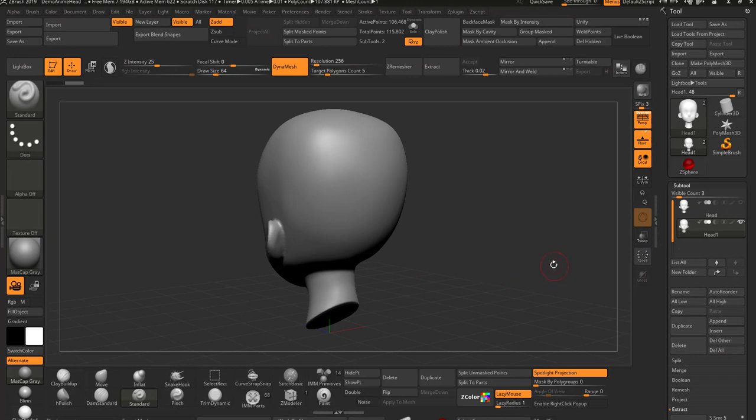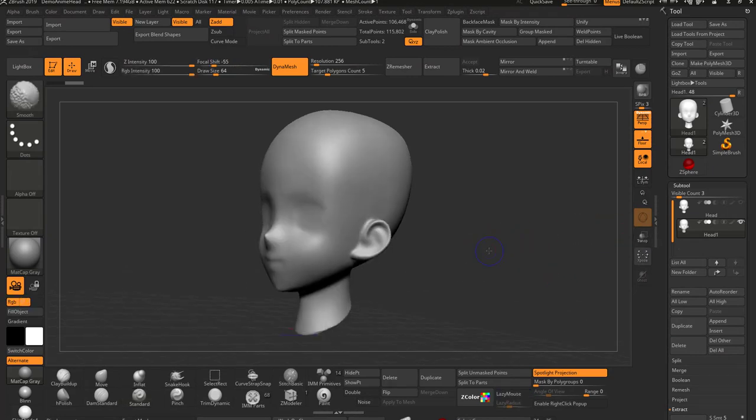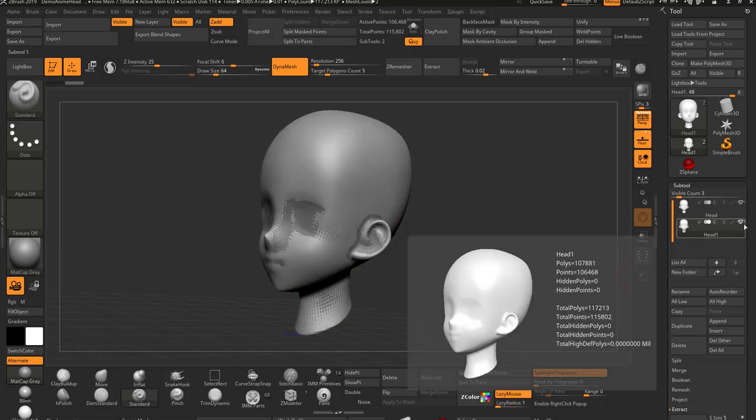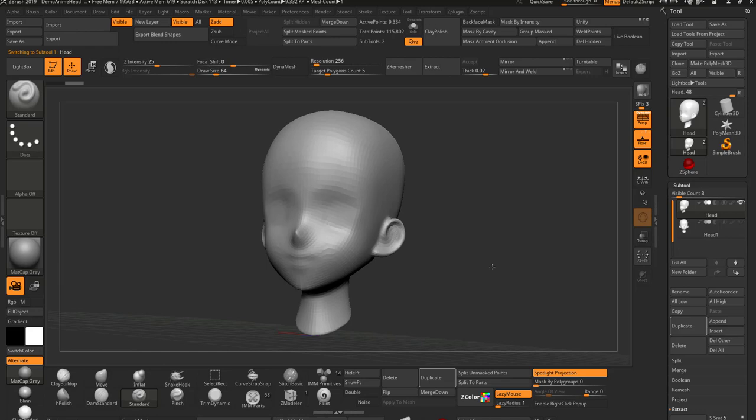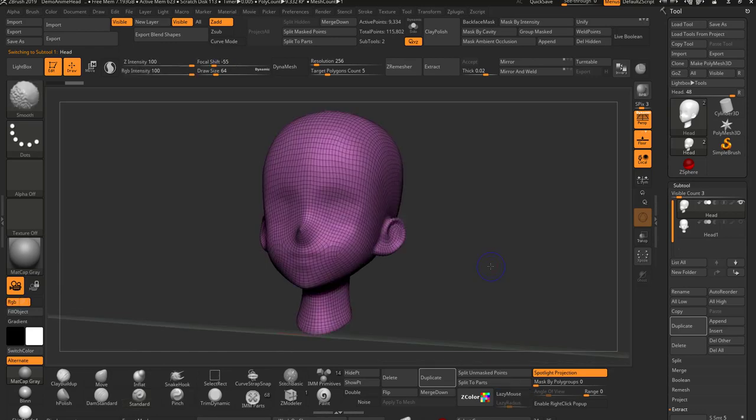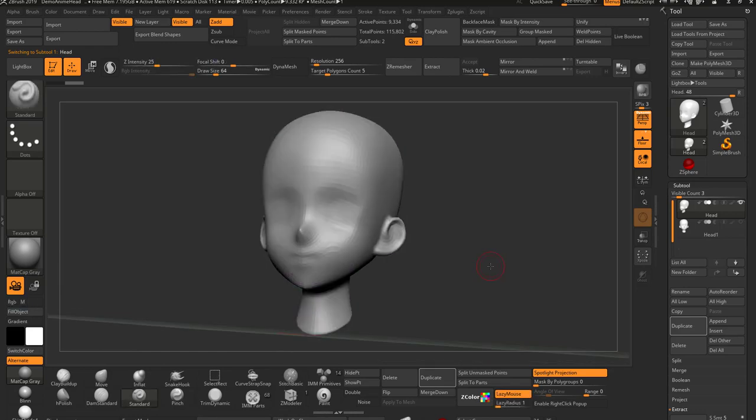So this model, you said we have to Z-remesh it. Let's actually, oh, not this one. So we have to Z-remesh this one, right? Yep. And once we Z-remesh this, we have to export it as an OBJ file. Yes. That's right. Then the OBJ file is what you have to import into Marvelous Designer.